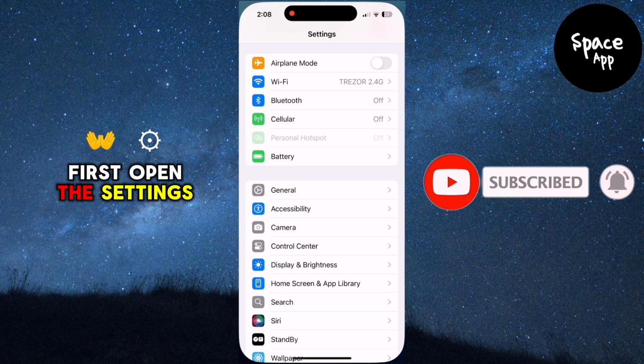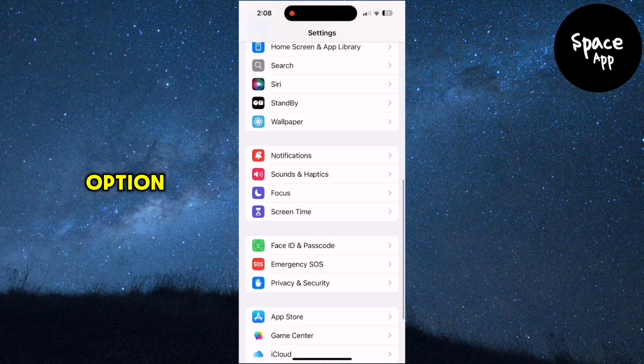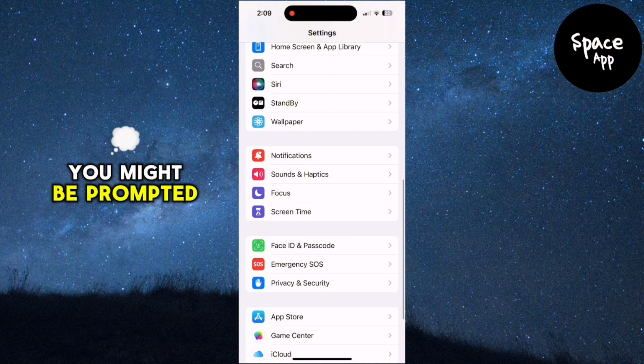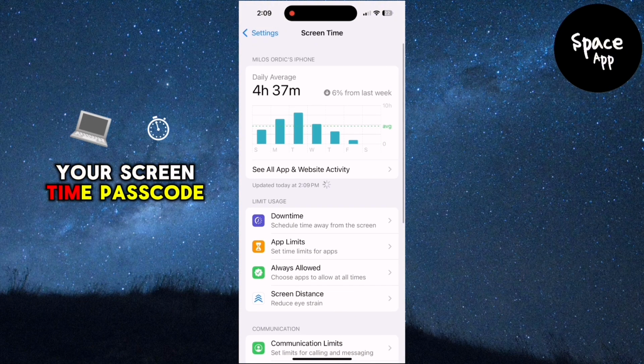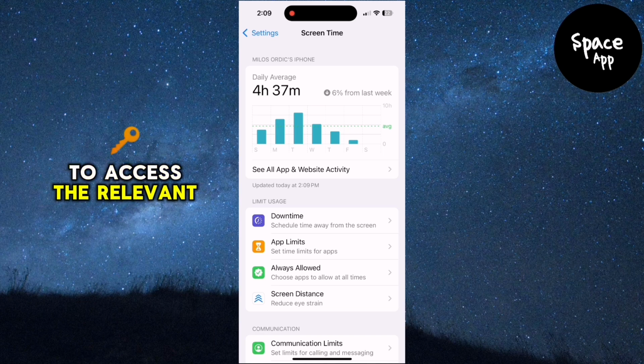First, open the Settings app on your iPhone. Scroll down until you find the Screen Time option. Tap on it, and you might be prompted to enter your Screen Time passcode if you have one set up. This will allow you to access the relevant settings.